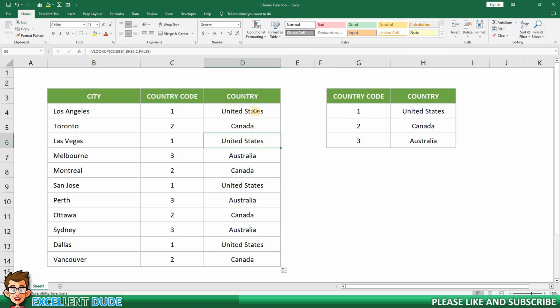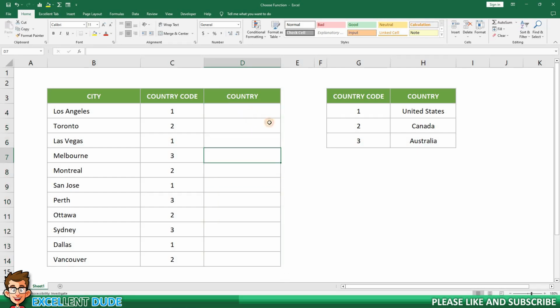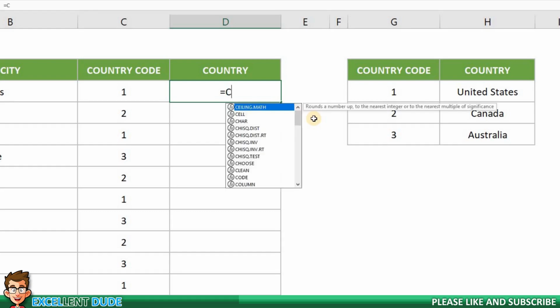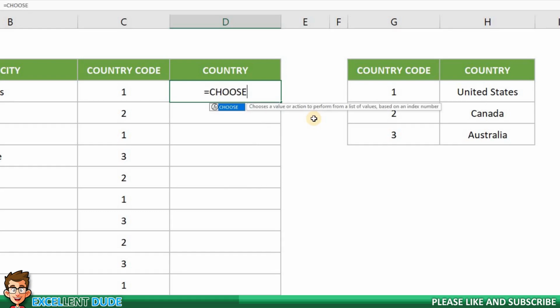Now let's try the CHOOSE function. First, I'm going to delete all the VLOOKUPs. Once again, I'll begin with Los Angeles. The formula is equals, and then CHOOSE, followed by an opening bracket. The first value we need is the index number. In this case, it's the country code value in cell C4. Next is a comma.